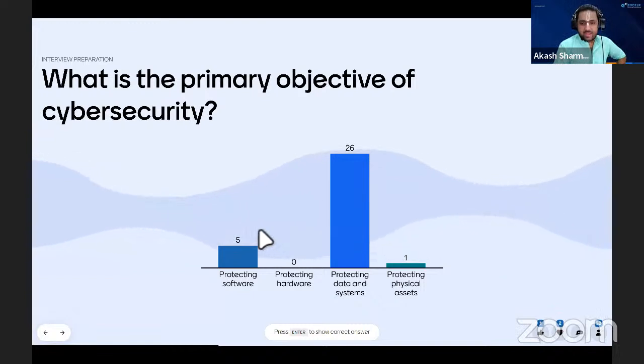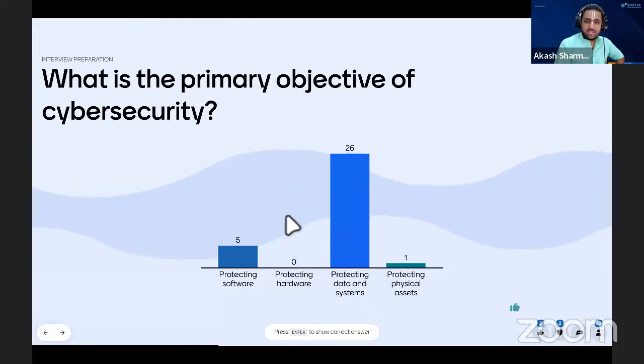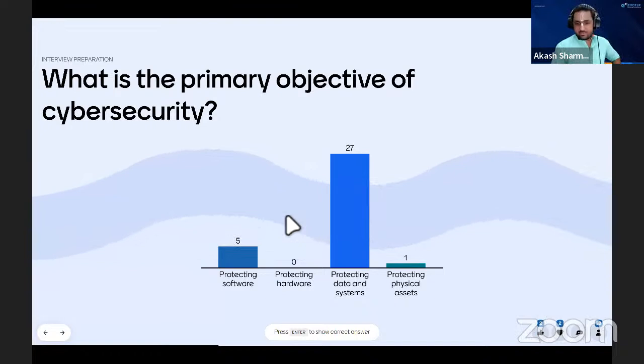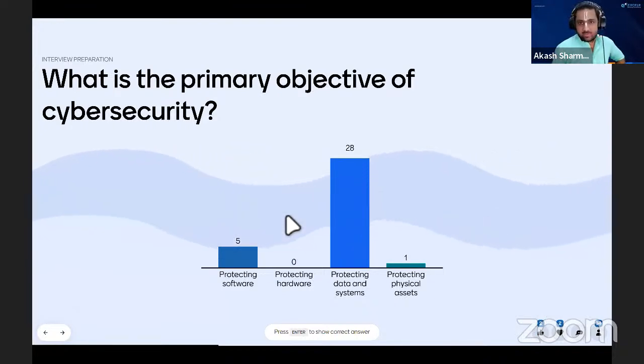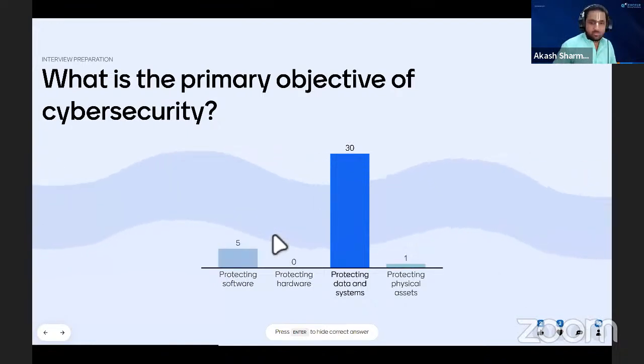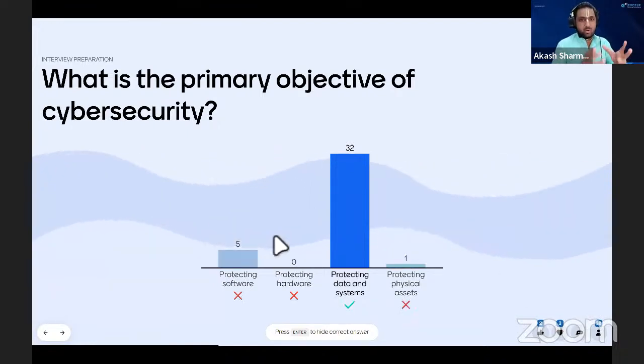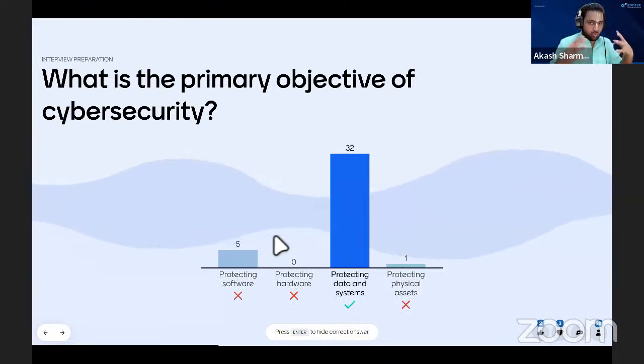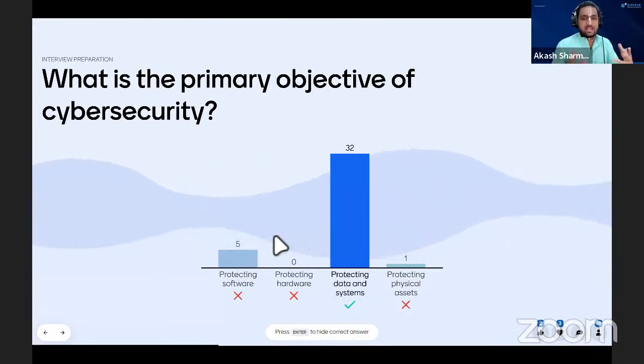I can see most of the answers are coming in for option C, protecting data and systems. Actually, that is the correct answer. When we talk about cybersecurity, we are not just talking about a specific software or a specific entity. We're talking about the overall protection of all digital assets, like data, communication, storage, whatever. And systems include everything which is a part of technology. So that is the most optimum answer.